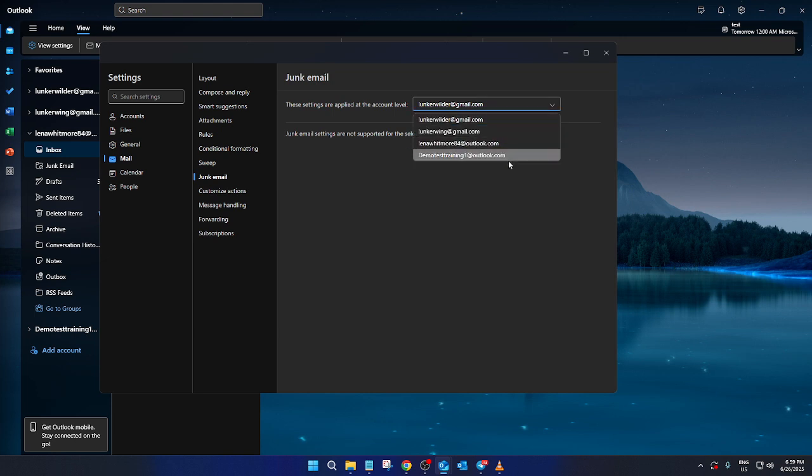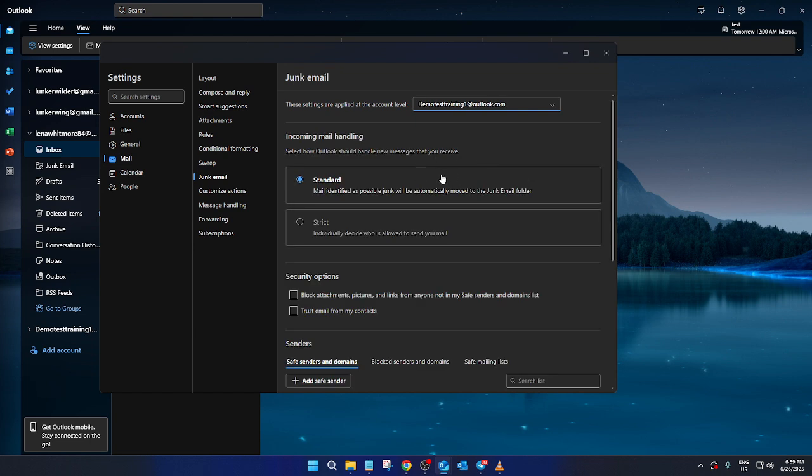It's important to remember that this feature is specifically available for Outlook email accounts. If you're trying to use this functionality with a different email provider, unfortunately, this won't be possible. So if you have multiple accounts linked to your Outlook, make sure you select your Outlook email to proceed.